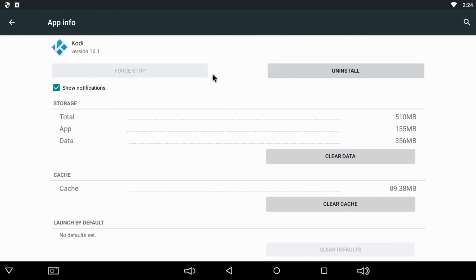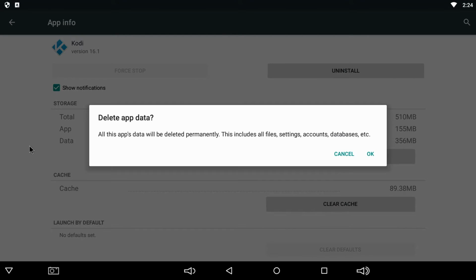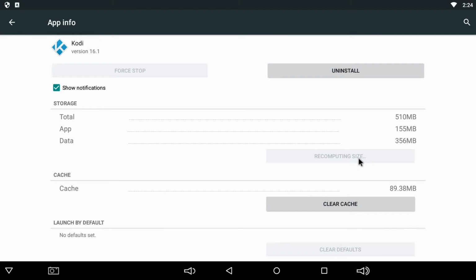And here are your options, similar to the Fire Stick that we did earlier. And you clear data, clear cache. What we want to do is clear data. And look at the numbers right here. Clear data. And you'll get a message. Click OK. Alright. See the changes in the number, the data right here.